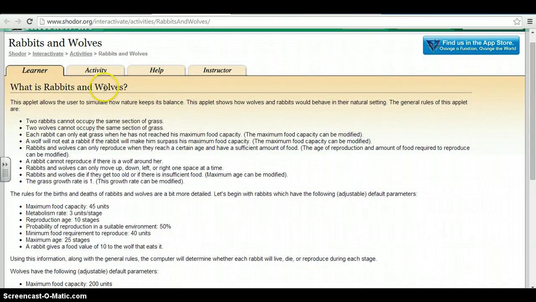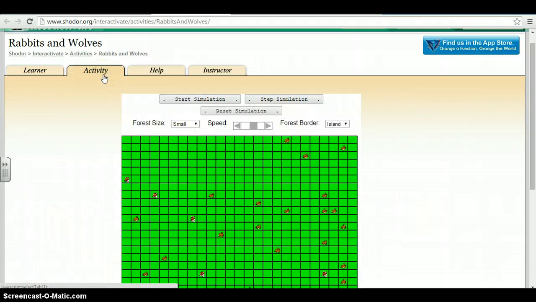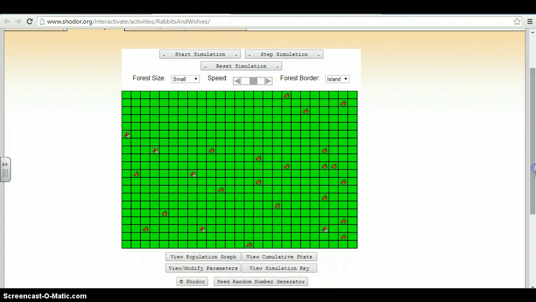And I'll just go ahead and scroll over to the activity. So this is the actual simulation. As you can see here, these little brown things are the rabbits, and these little things right here are the wolves. And you can determine how big or small you would like your forest to be. I'll just keep the forest size small. You can also choose how fast you want the animals to move, and what border you would prefer to have around the forest.